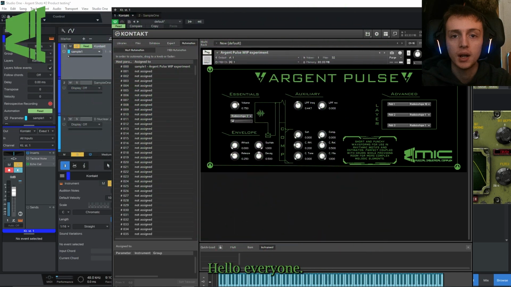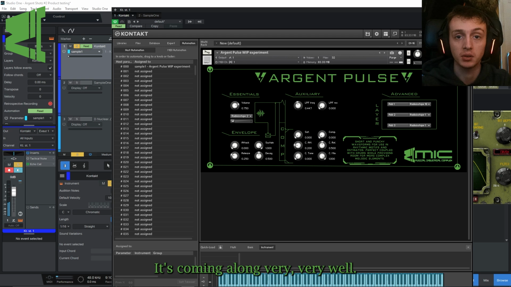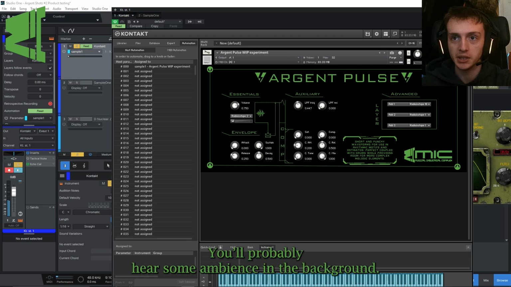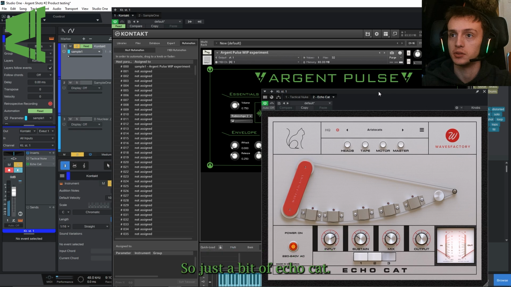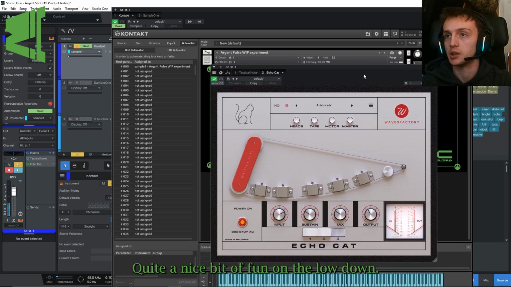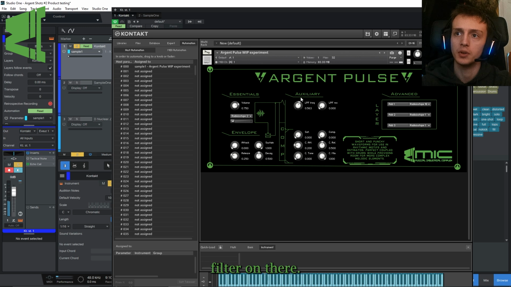Hello everyone. I basically just wanted to show you that Argent Shotz 2.0 is coming along very well. Already hear some ambience in the background. That's just with a few little echo effects applied, so just a bit of echo. Quite a nice bit of fun. On the low end, got a bit of filter on there.